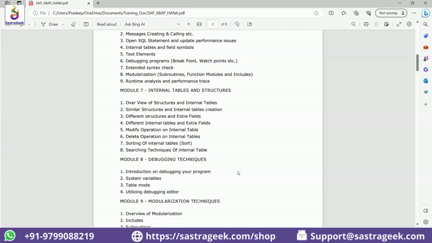Next one is the internal tables and structures. As I told you, we should take the data from the database table into an internal table only. To take the data into an internal table, you have to declare some structures and many things so that it will work. So I'll be telling you how to create the internal table and how to use it.